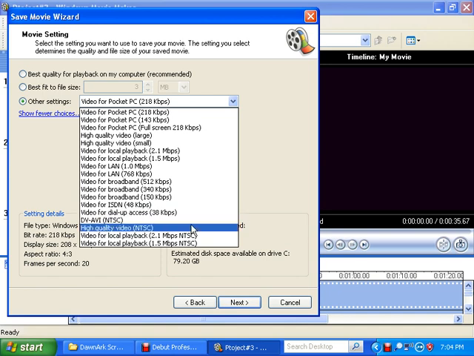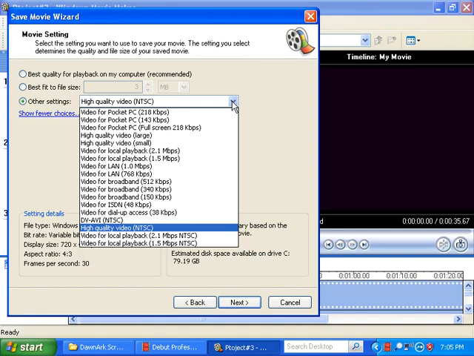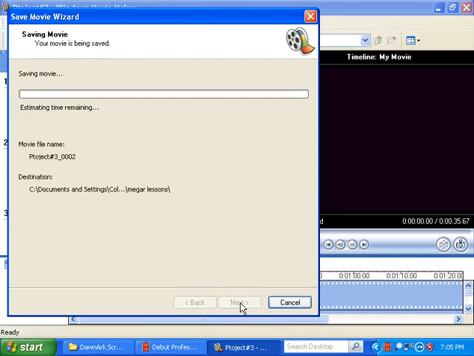Now let me see if I can find it. There it is. High video quality. And again, it's saying that it's going to take up, let me see, quite a bit of space. So we're just going to go back and change that to a smaller file format. 218 is probably the lowest I would go. So for the lessons, we'll keep them at 218. When we come to finalize a project, we will actually make the video much clearer by going to a higher resolution. So we just go next.